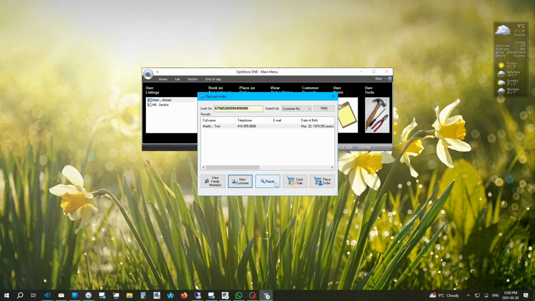Cash sale basically means if you just want to get to the order screen very quickly and you don't really care about the customer, or you're selling something small like a spray bottle or cleaning cloth, some item for which you don't need the customer's information, you can choose the cash sale button. But in this case, for normal orders, most orders, I'm going to click place an order.